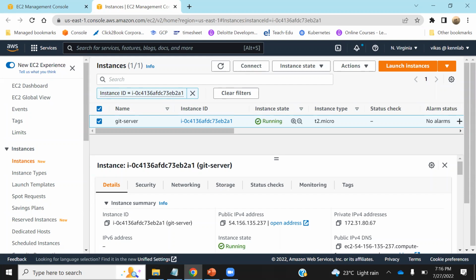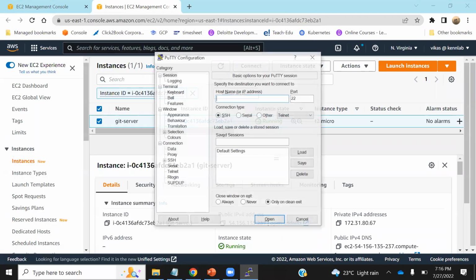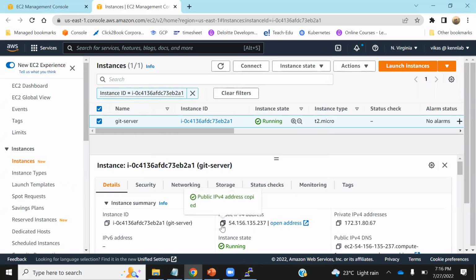Putty. So how to install Putty, I've already told. Simply go to putty.org and install the tool. Once Putty is installed, come here and open Putty. And then you can come here and say ec2-user@ whatever your IP is.